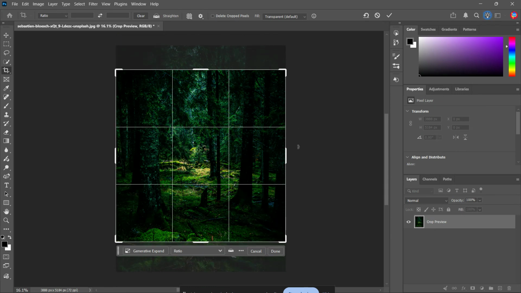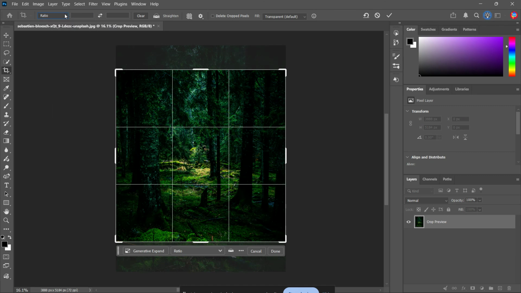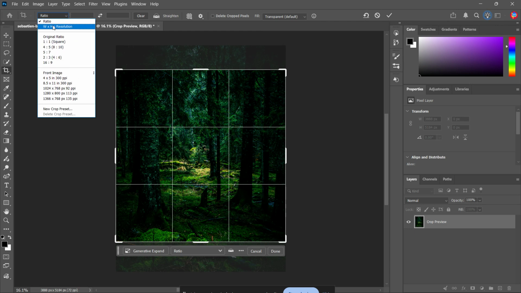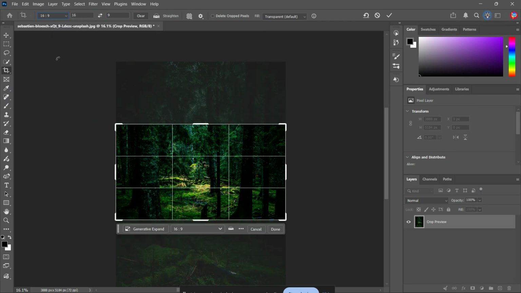Another helpful tip is locking your crop to a specific aspect ratio. If you need your image to fit a square for social media or a standard print size like 8x10, this is the way to do it. With the Crop tool still active, go to the far left of the top options bar and open the aspect ratio drop-down menu. It will usually say Ratio by default. From there, you can choose a preset such as 1:1 for a square crop, 16:9 for widescreen, or you can choose W x H x Resolution if you want to enter your own exact custom dimensions. This is extremely useful when you need precise output for different platforms or print formats.